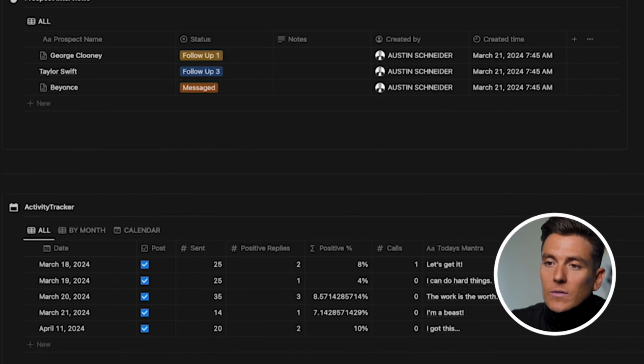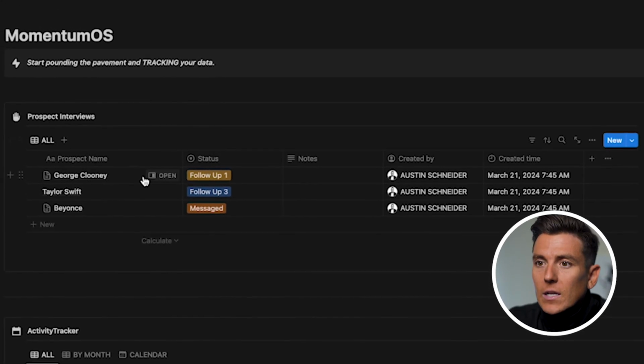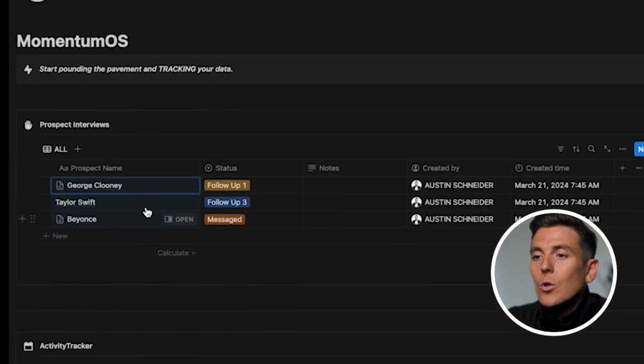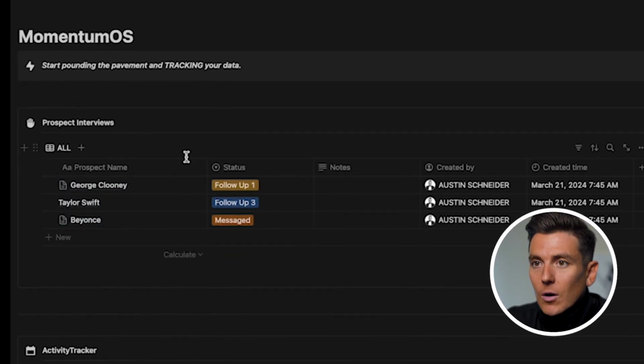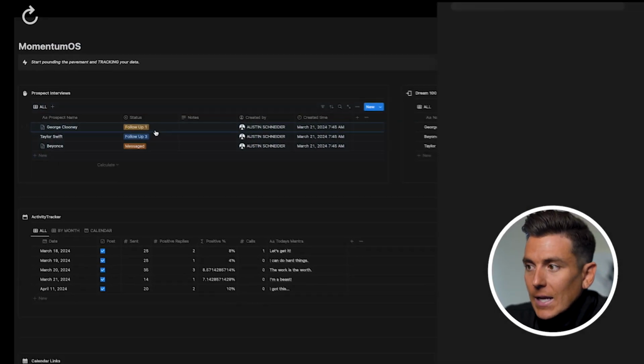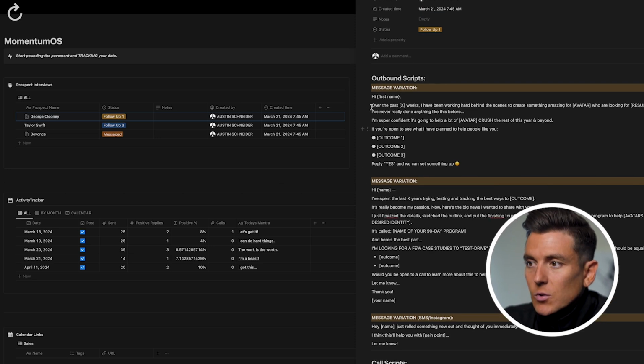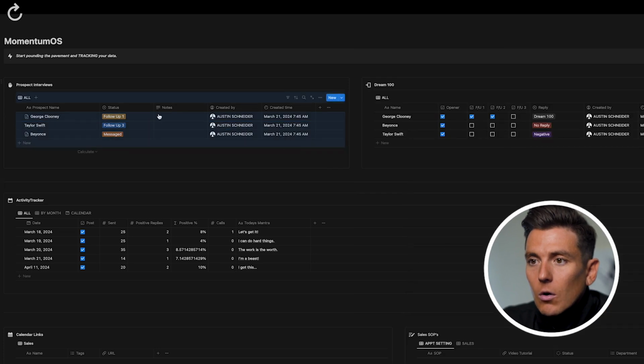So what we have here is a couple of different sections that I'm gonna go over. First is the prospect interviews. What we need to do is make note of who those prospects are and put them inside of our prospect interview section inside of the Momentum OS. So this is just a database. Once we add names, we can open this up into a whole framework to have the prospect interviews show up here. Everything from reaching out to them to actually having the call can be housed there.